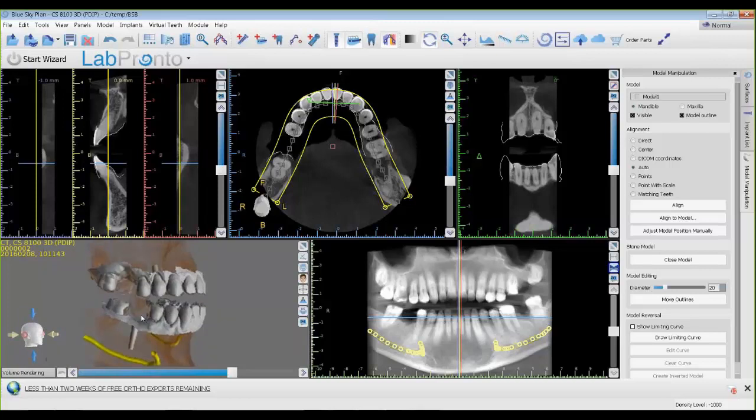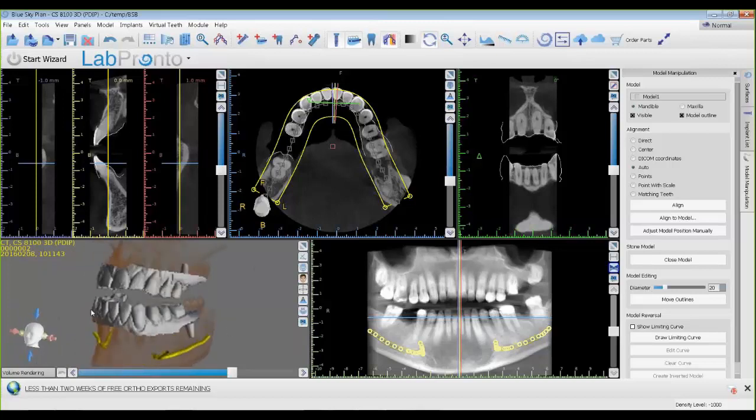Excuse me, in this case, the crowns have not come through. Maybe that is a future release. I apologize.